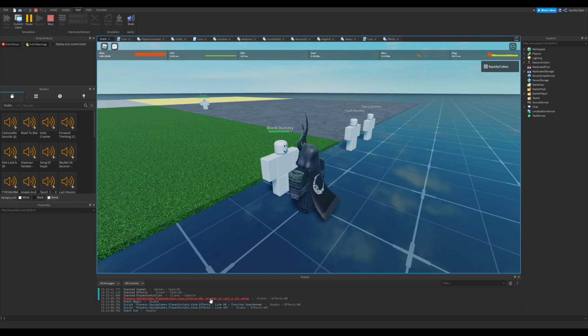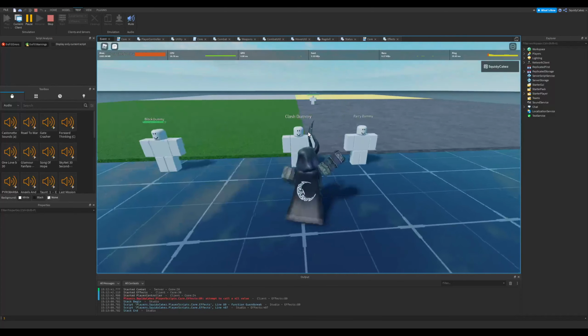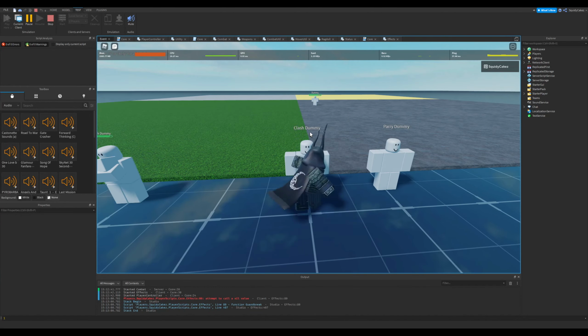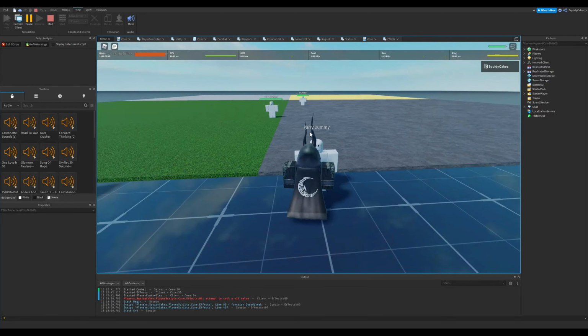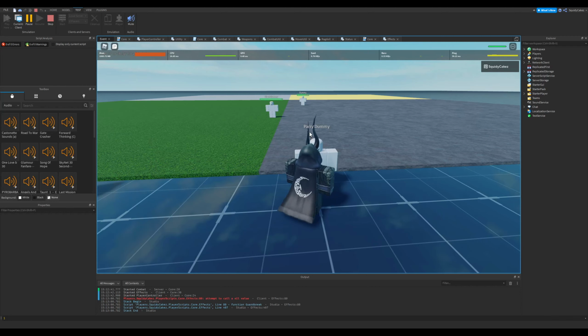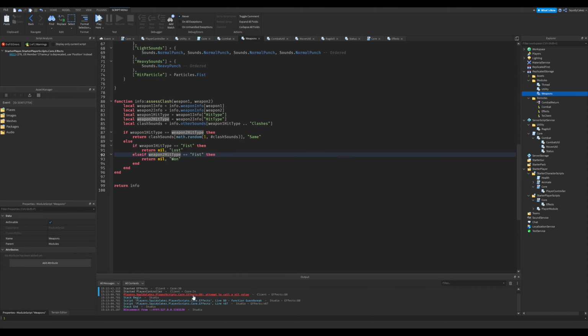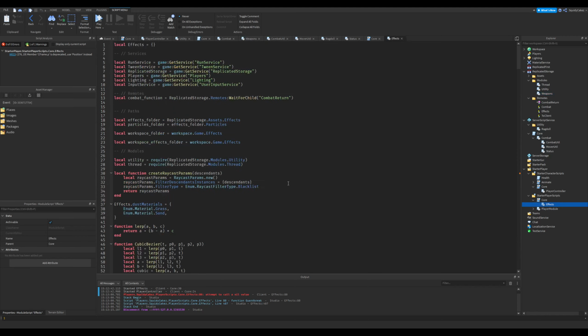Oh, the effects, there's a problem. We'll fix that in a second. You can hear the clash sounds. And then the parry's working as well. Let's fix effects real quick, then we'll be done for today.